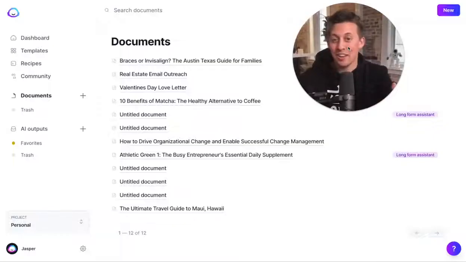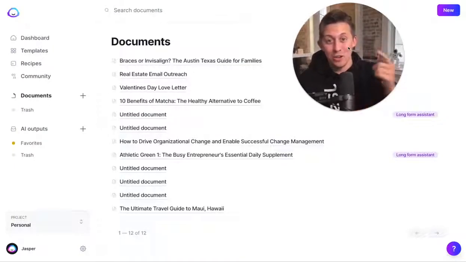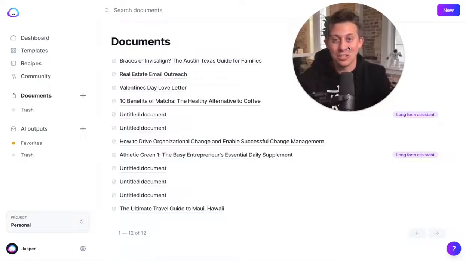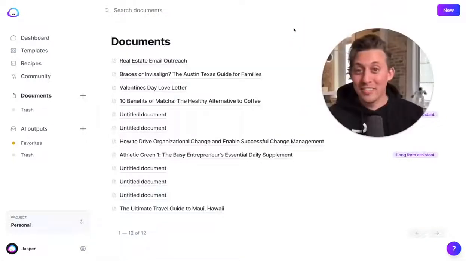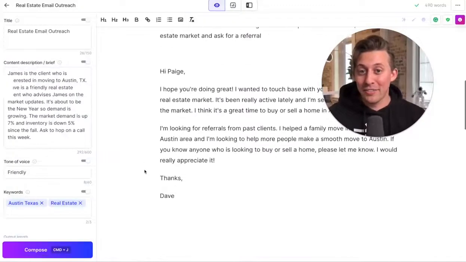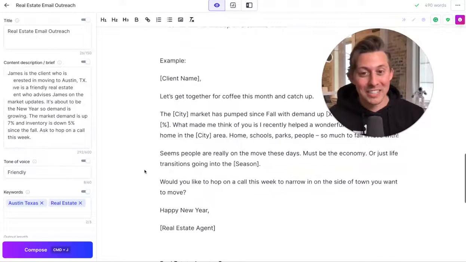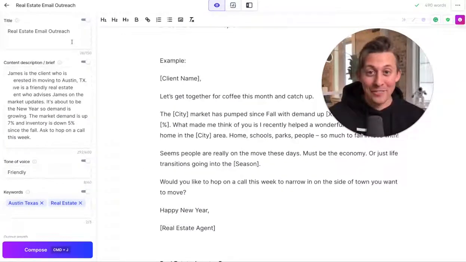Now, I want you to imagine documents is kind of like Google Docs if you had an assistant in there and you're the boss giving your assistant instructions on how to do stuff. Now, for our first example, imagine a real estate agent who has a lot of outbound sales emails to send out this week, and he wants to save some time by using his AI assistant, Jasper. Now, you're probably getting a hang of this by now.